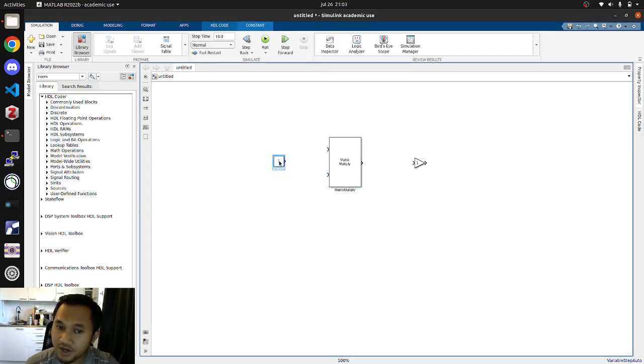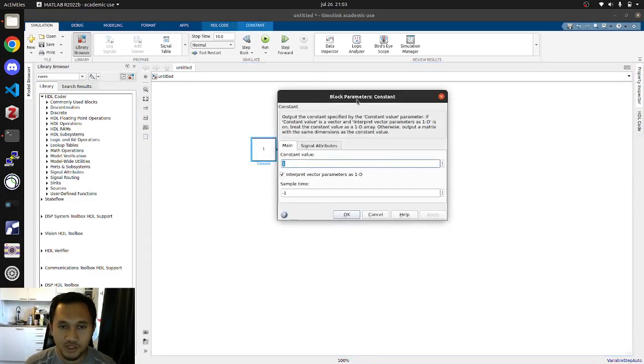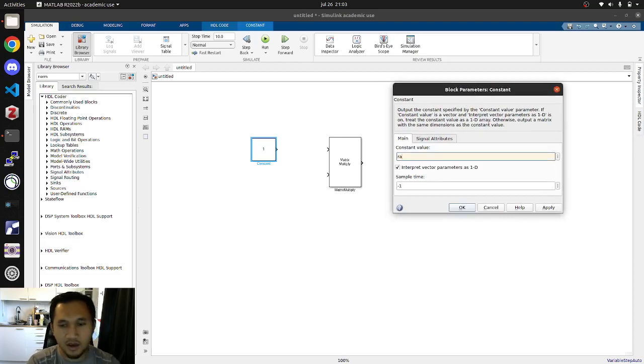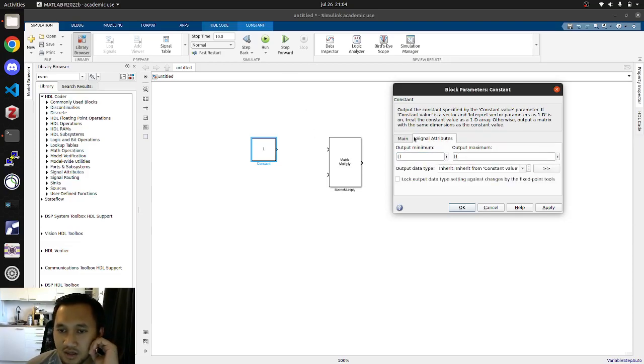We use a constant here. I'm going to show you basic things, then you can explore in the next tutorial or in your own projects. Here I have the constant, but I'm going to use a random number generator, probably generating 3 by 3. You need to be aware of this: the output here is a double, which is a lot for hardware implementation.